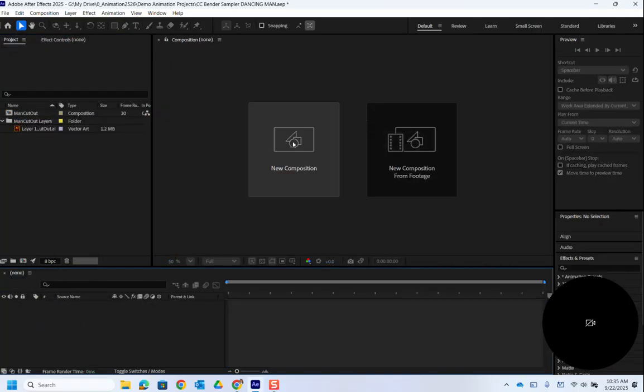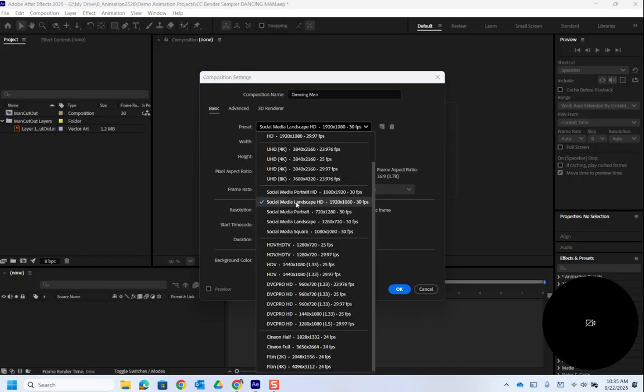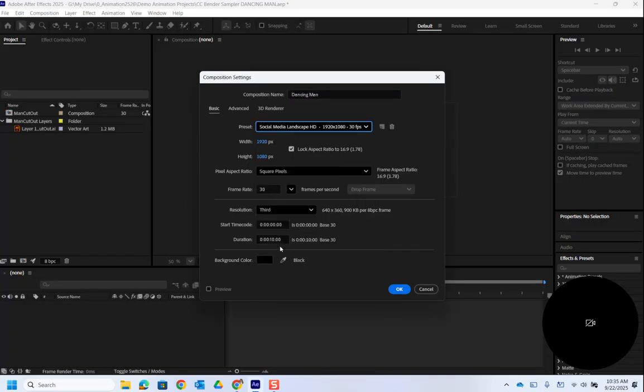Oopsie, I forgot to make a new composition. Let's make a new composition, and this is my Dancing Man. And I'm just going to go ahead and keep it on the social media landscape, 30 frames per second. Here, I have my duration set at 10 seconds, okay? Resolution a third doesn't mean that my final thing is going to be a third resolution. It just means I'm actually going to go for quarter. So hopefully my computer doesn't crash. Okay, I'm just lowering kind of like my preview.